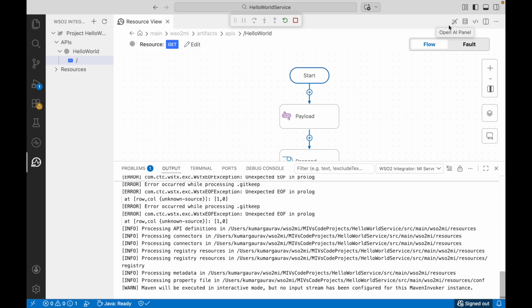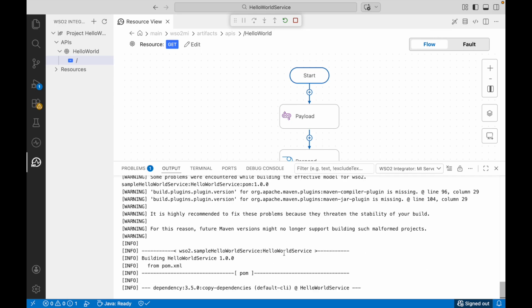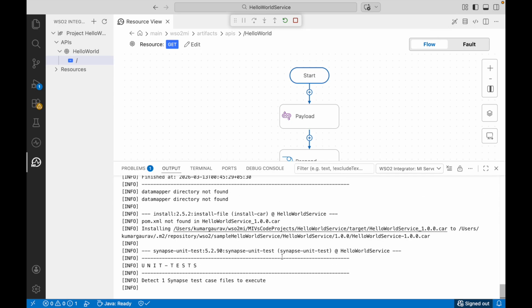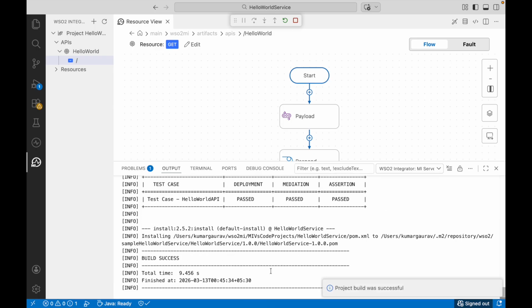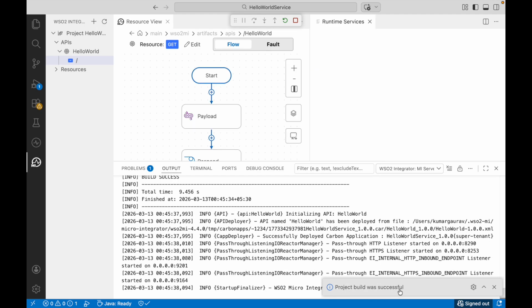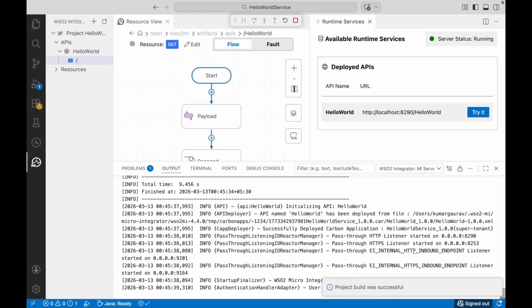I have clicked on the run icon and a Maven command will run in the background to build the CAR file of this project. You can see the project build was successful and the MI instance will be running. We have this particular endpoint exposed.